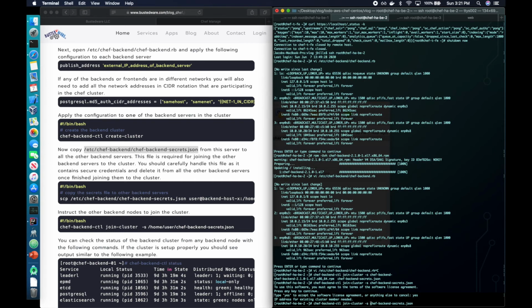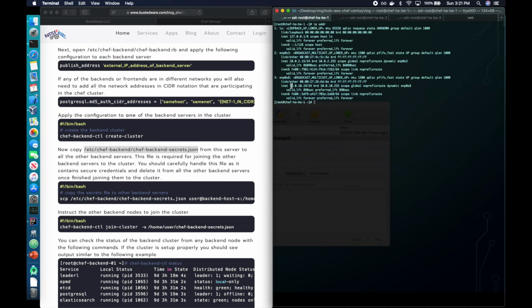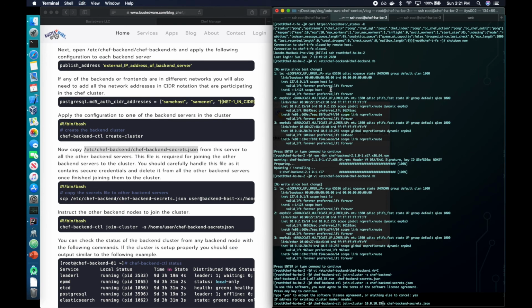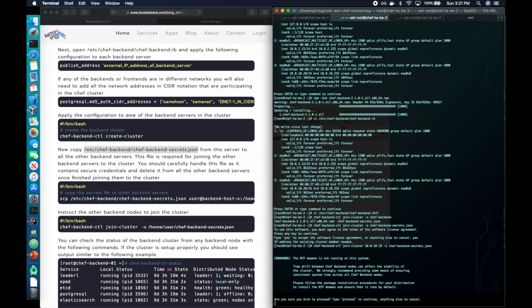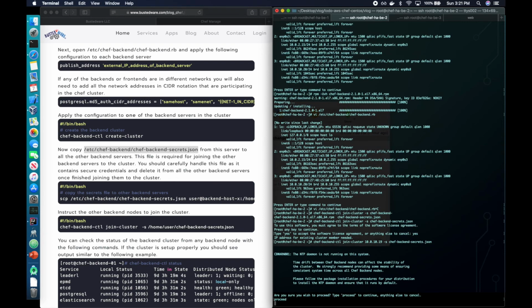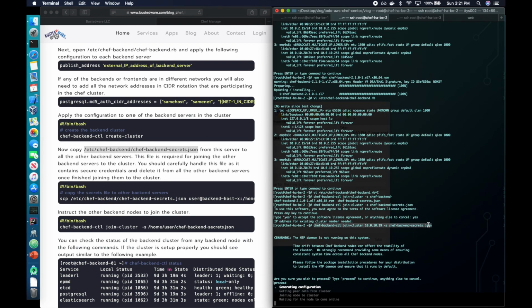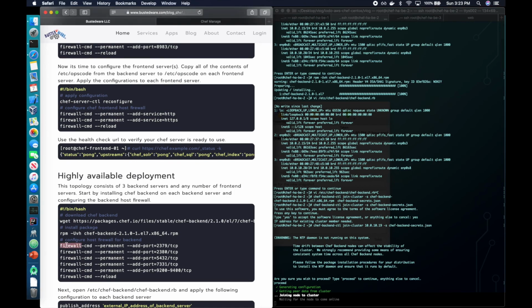Oops, I left out the IP of the backend server. So that goes there. Okay, now we should be good. I'll wait for this to finish joining. Okay, I didn't apply the host firewall for the other two backend servers, so I need to do that in order for these to be able to join the cluster successfully. So let me do that real quick.